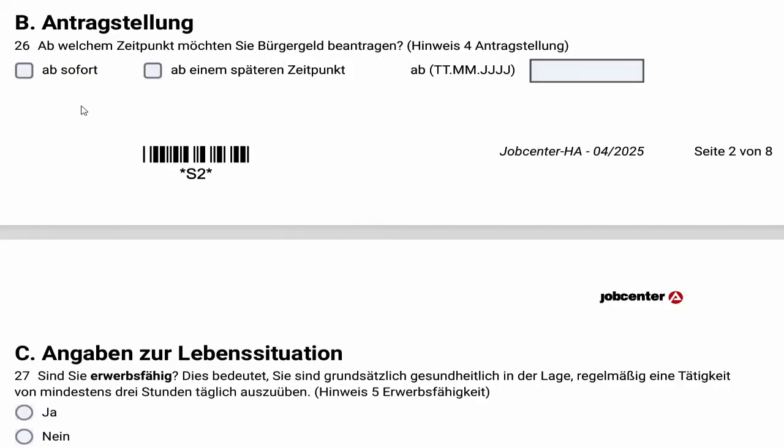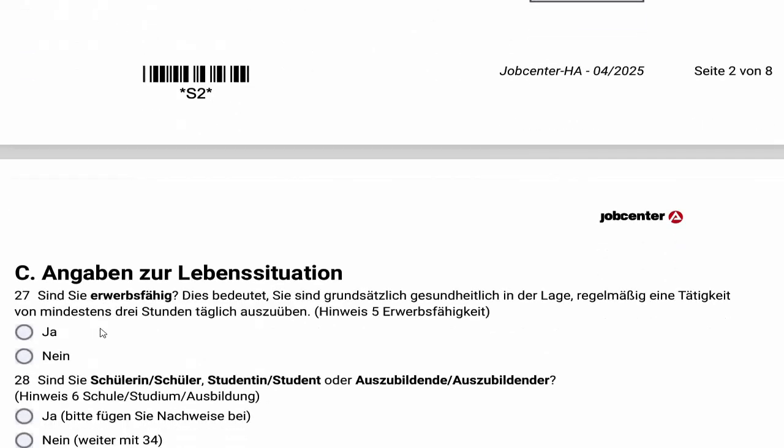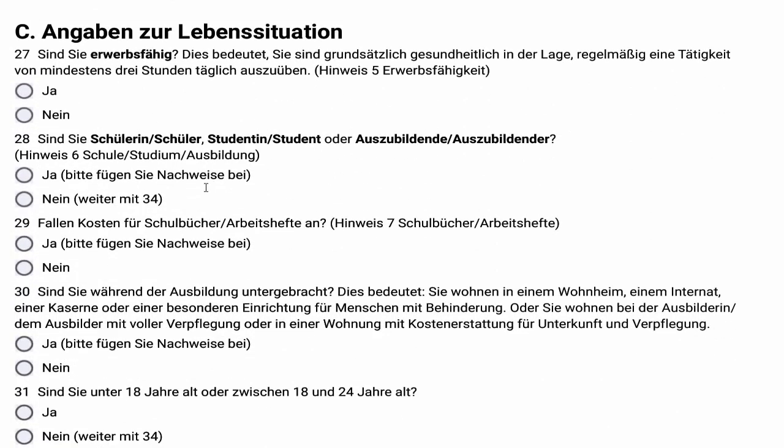If you want to apply for it immediately, you mark here. If you want to apply from a later point in time for it, you mark here, and here you write the date of it, from which date you want to apply for it. In part C, you should provide information about your living situation.